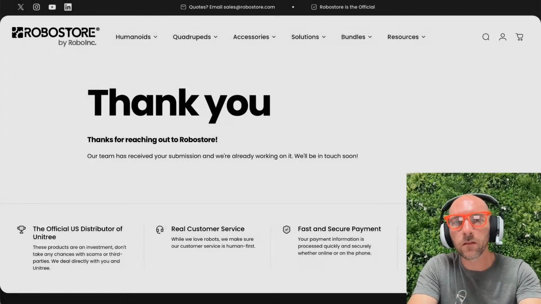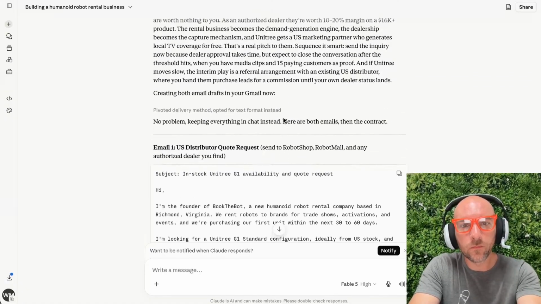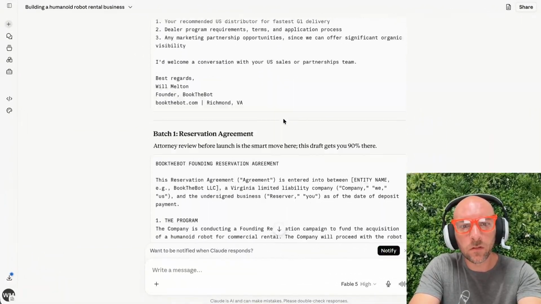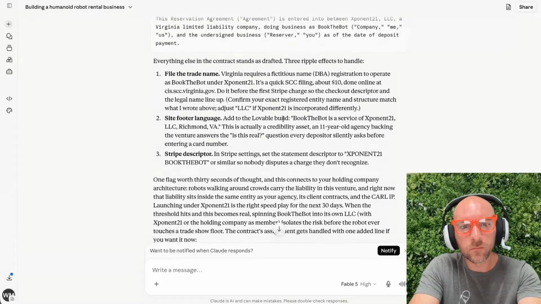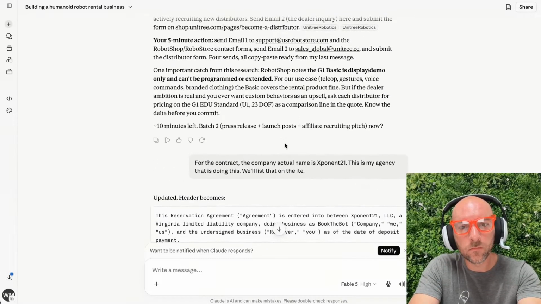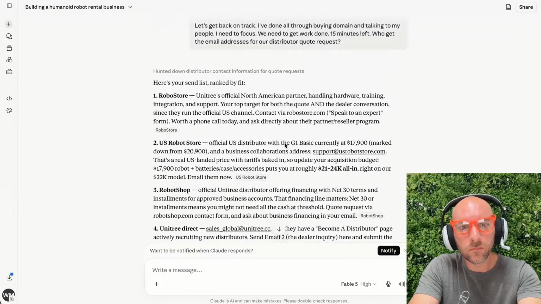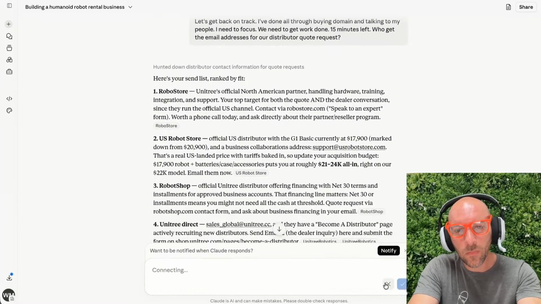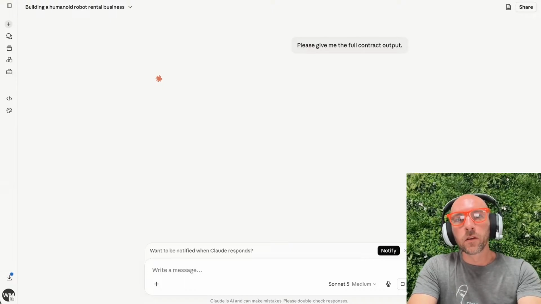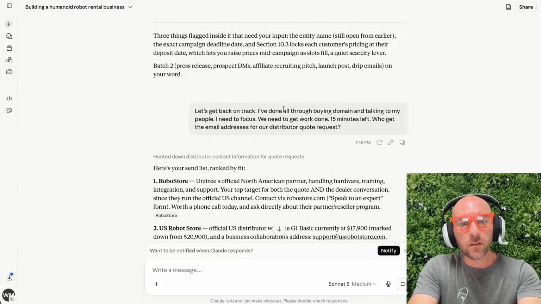Okay. There's one down. Let's see what else we have. Please give me the full contract output. I'm going to switch to Sonnet here because I don't need all that power. Let me go back and find these email addresses.